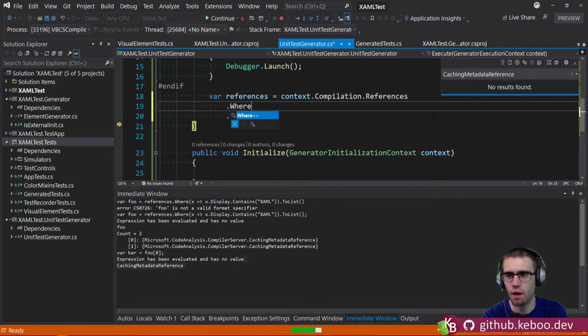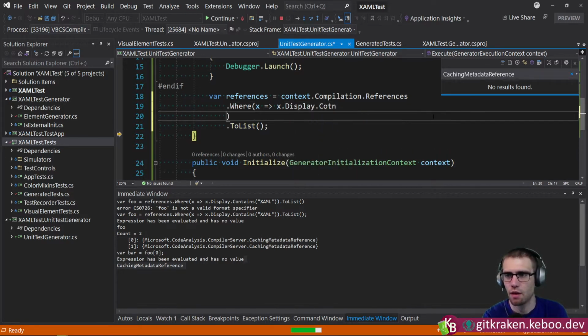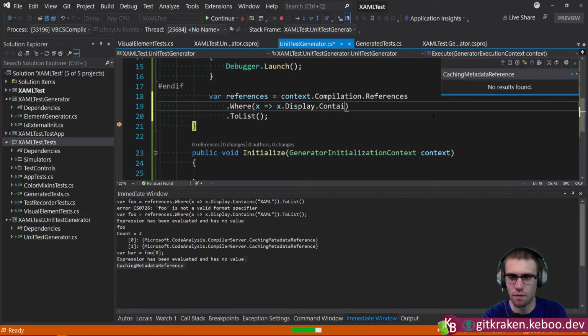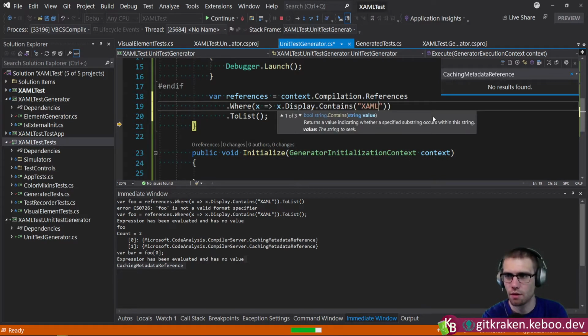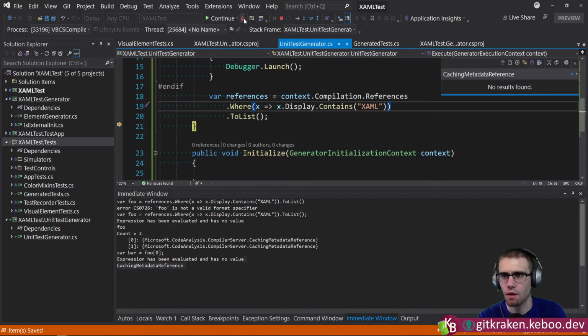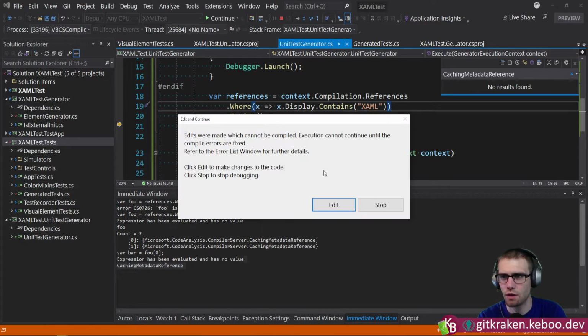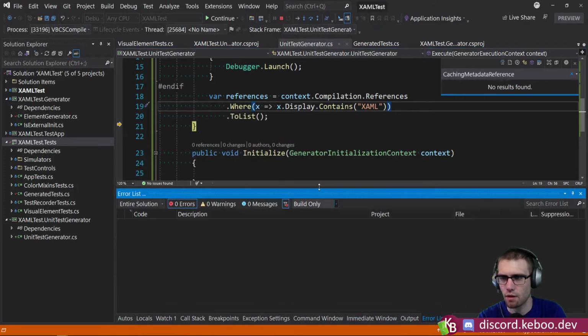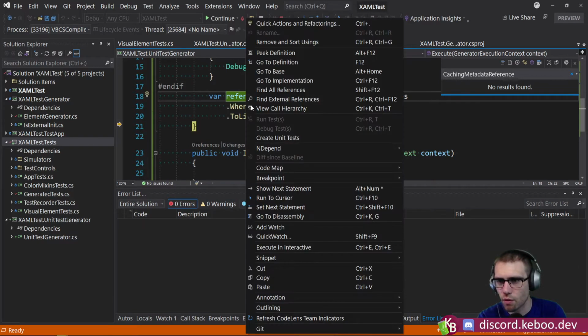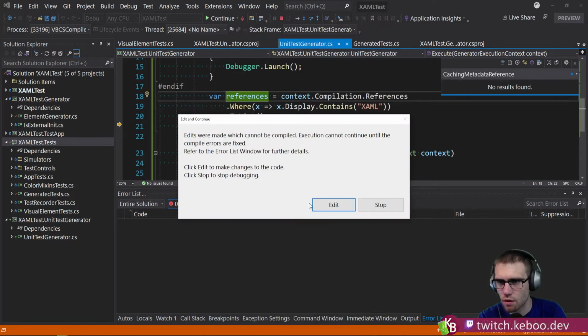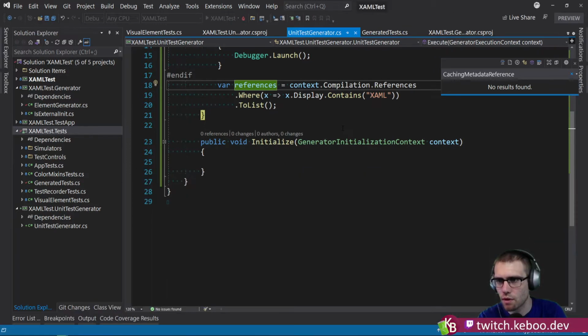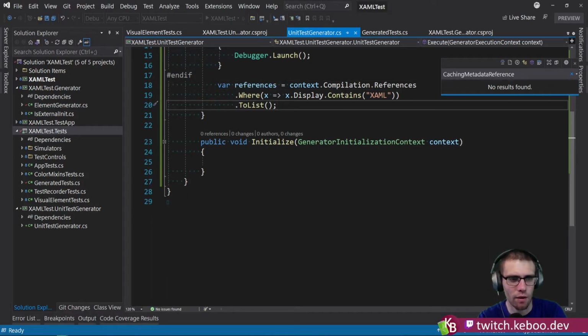So let's go with where. We'll do our same lambda here. X dot display contains XAML, and then apply code changes. Edits were made which cannot be compiled. Edit. I don't know what you mean. Stop. What cannot be compiled?